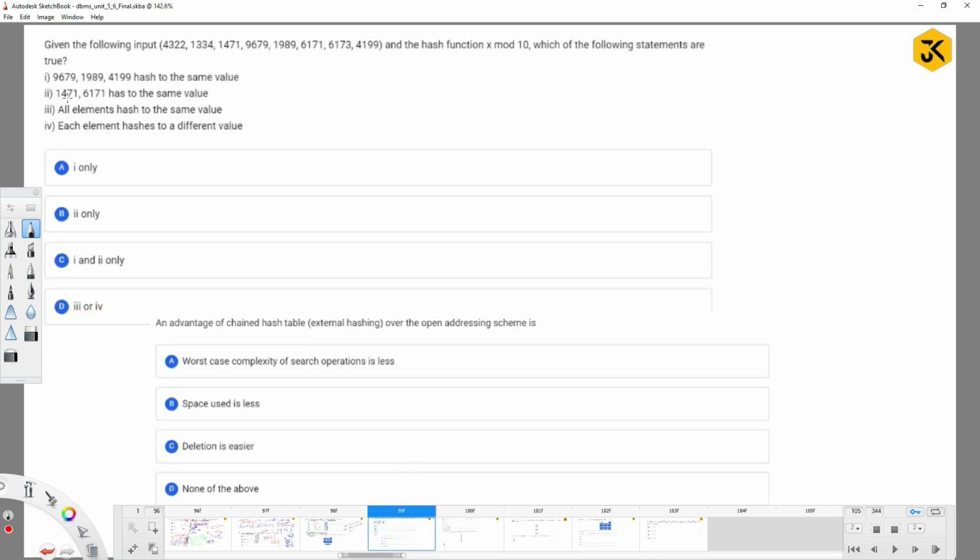Take out the next one. Given the following input, and the hash function is x mod 10, which of the following statements are true? 9679, 1989, 4199 hash to the same value. What is the meaning of it? They are going to point to the same value. Yes. It is simply mod 10, so here the index location is 9, 9, 9. So hashing to the same value means option 1 is perfectly correct.